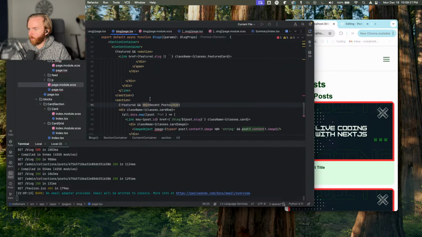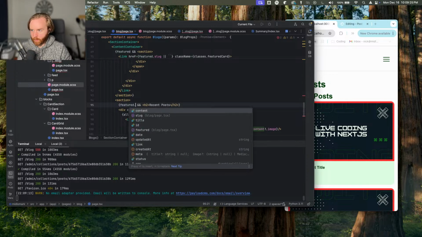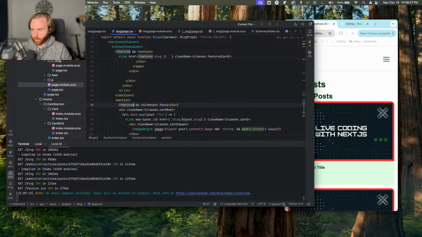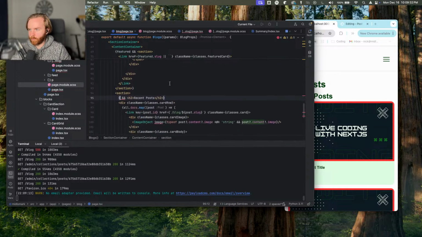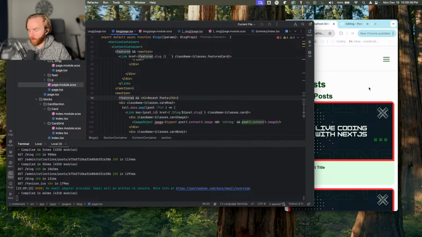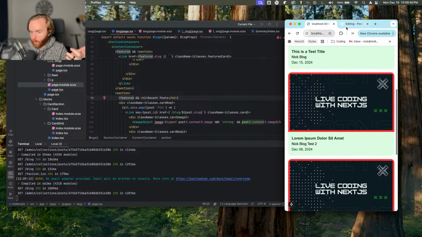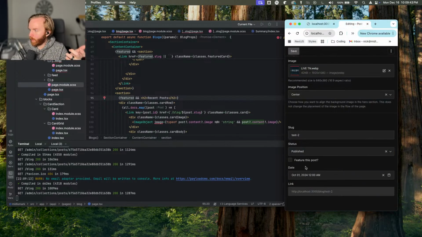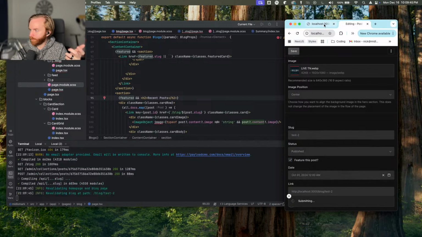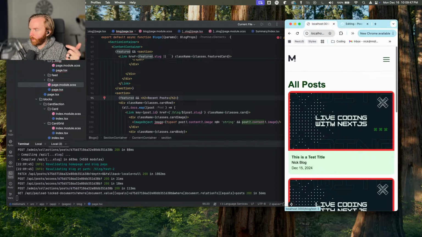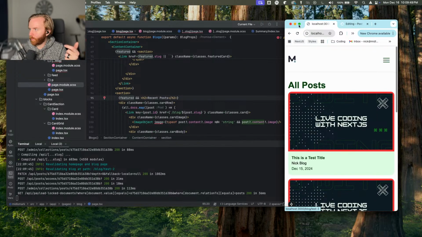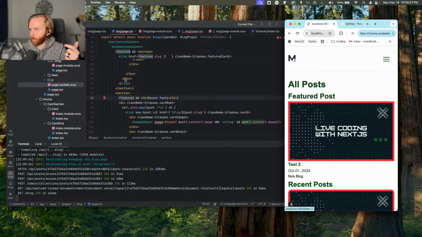So this will be featured dot. I need it when featured is there. Duh. So I just need all posts when it's not. So we can go back here, we can make this featured. And then we have test 2, which should come up here for our featured post.